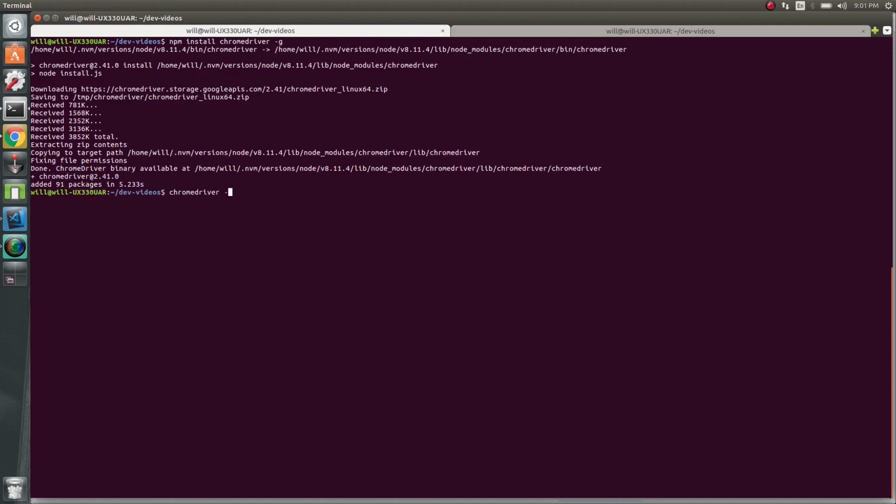Now let's make sure it's installed correctly. We're on version 2.4.1, so good, we've got it installed. Now let's start Chromedriver and let it run in the background. All we have to do is start it on port 4444, that's the default for WebdriverIO.